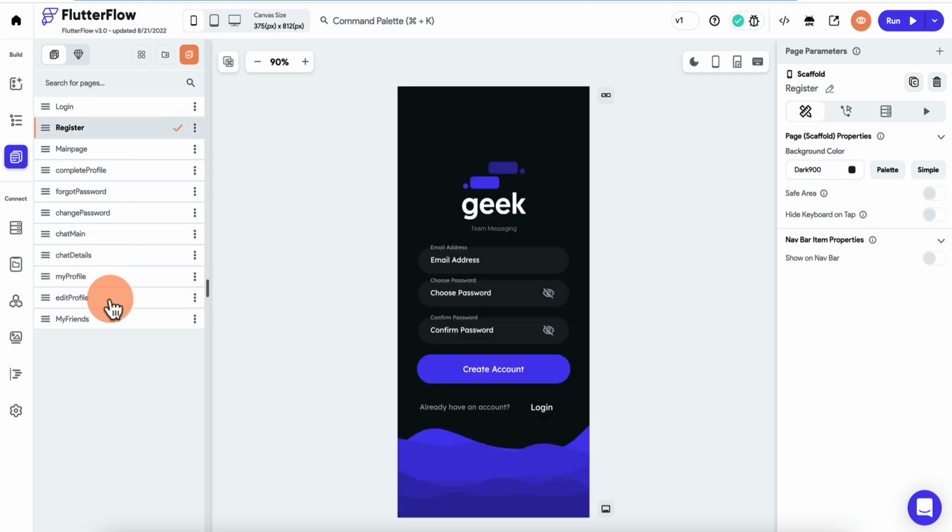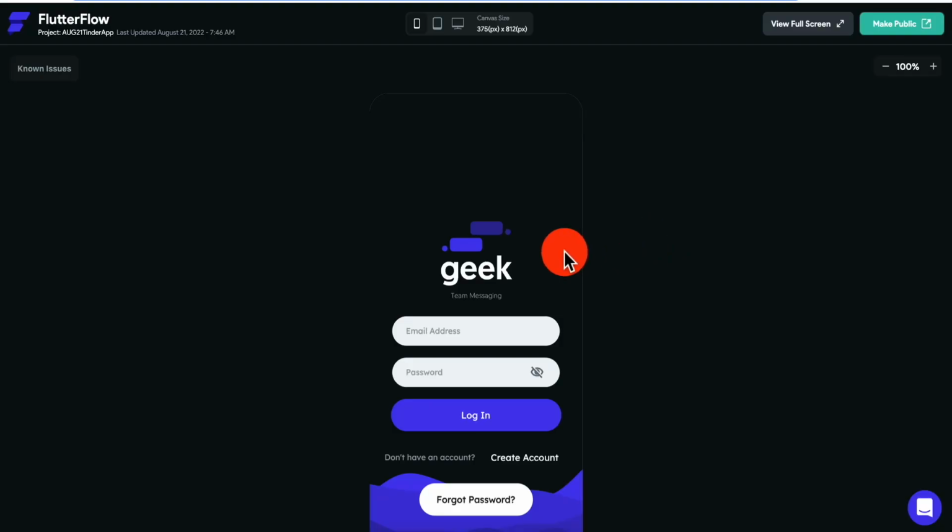So let's run the app and let's log in and let's see if we can like some profiles, and let's see how the app is going to work. So we're going to hit run. All right, so here's the app, and obviously we need to change all of this.